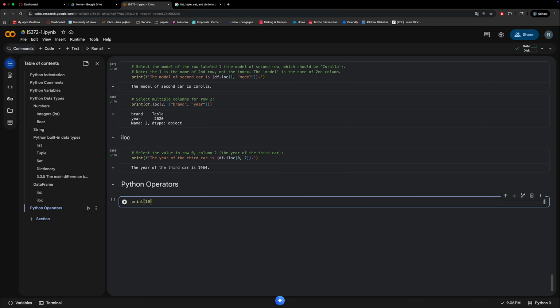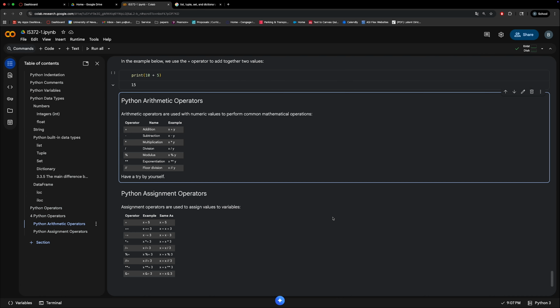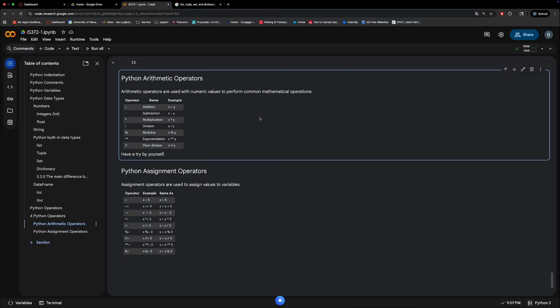Now, for operators, which are used to perform operations on values and variables, we have three main categories. Arithmetic operators are for basic math: addition, subtraction, multiplication, and division. They also include modulus, exponentiation, and floor division.